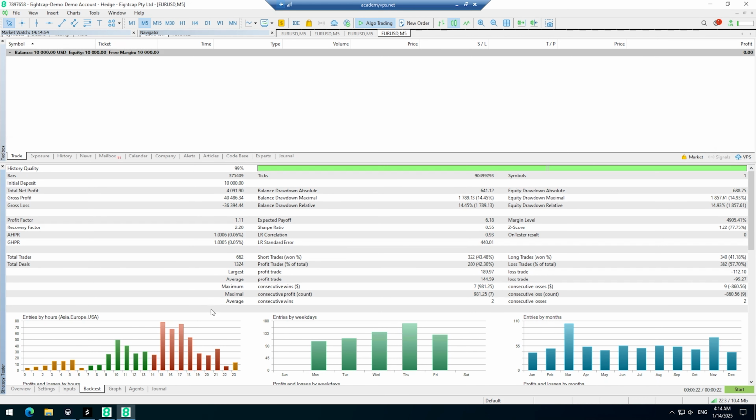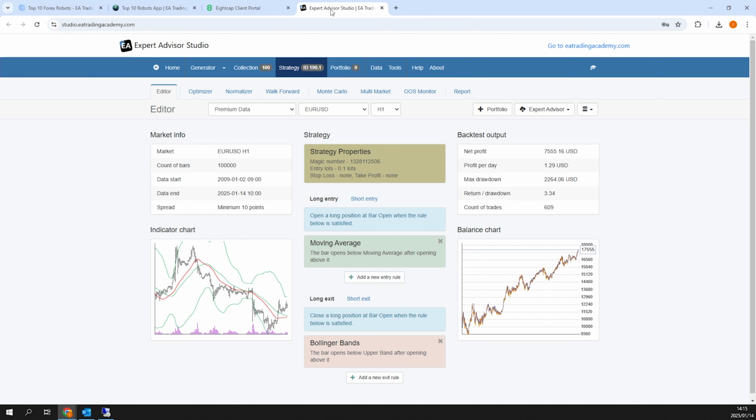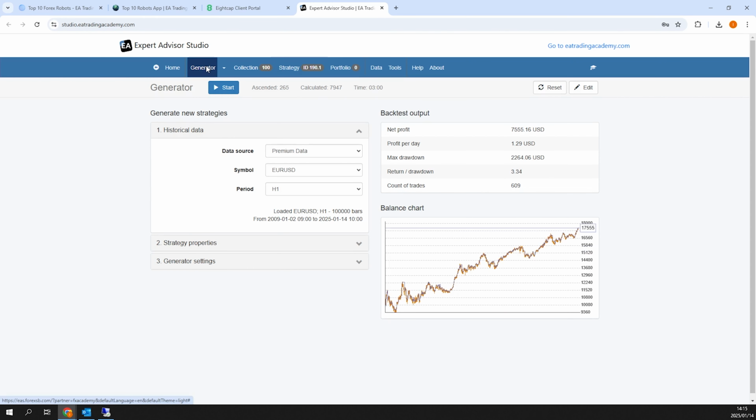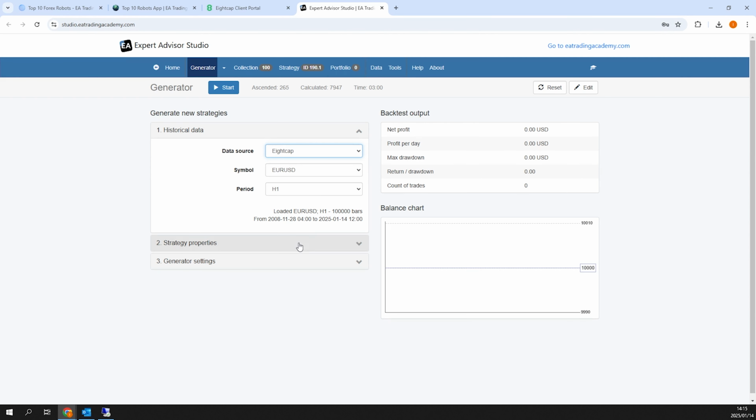Another way to backtest is by using EA Studio. What I'm going to do is using the very same strategy. I'm going to go to EA Studio, and EA Studio, for those of you who don't know, is an app that is used to automate trading strategies without any coding or programming required. It is very powerful. You can generate strategies based on historical data, and we have included a number of historical data sources, including Eightcap. So if we look at the historical data, you can see that it has loaded 100,000 bars because I've limited it to 100,000 bars, but it's got much more historical data, and these 100,000 bars in the H1 run from 2008 to the present day.